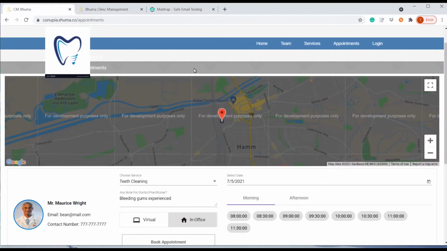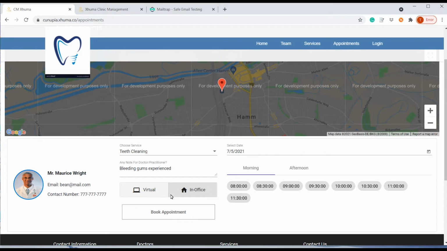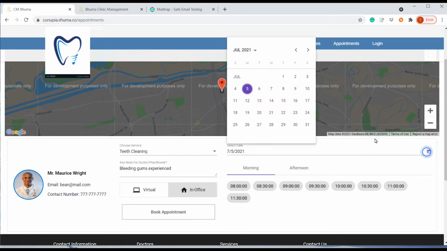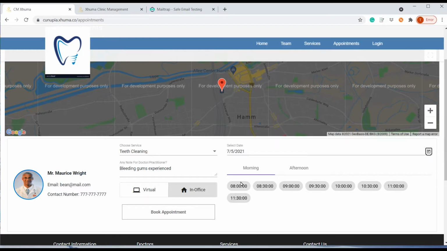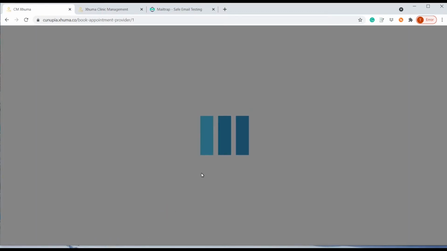Patients have the ability to book their appointments online. To do this, they visit their clinic's website, look for the appointment section, and select a provider. Here they can choose the type of service they want to request and add any other notes as necessary. They also select whether the appointment is a virtual or in-office one, as well as the date and a time, which could be either in the morning or the afternoon period. Then proceed to book the appointment.